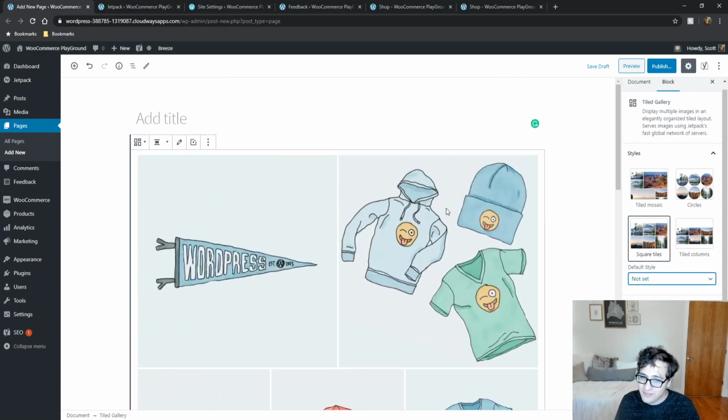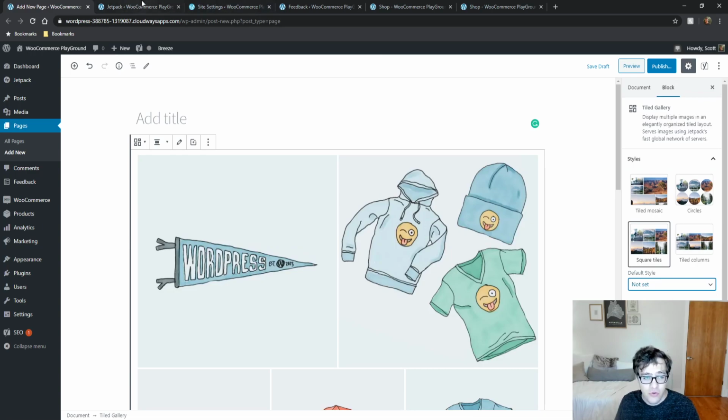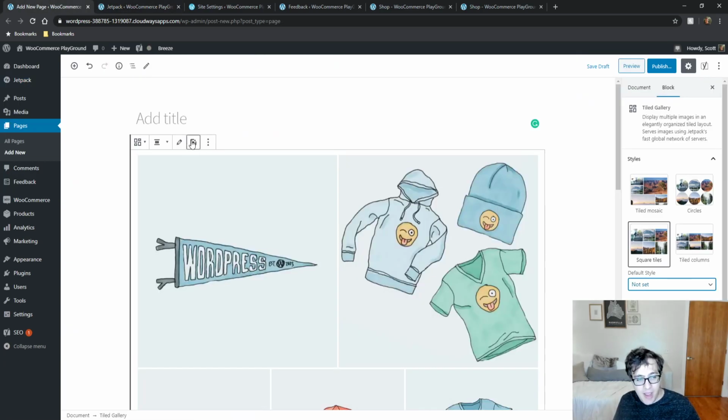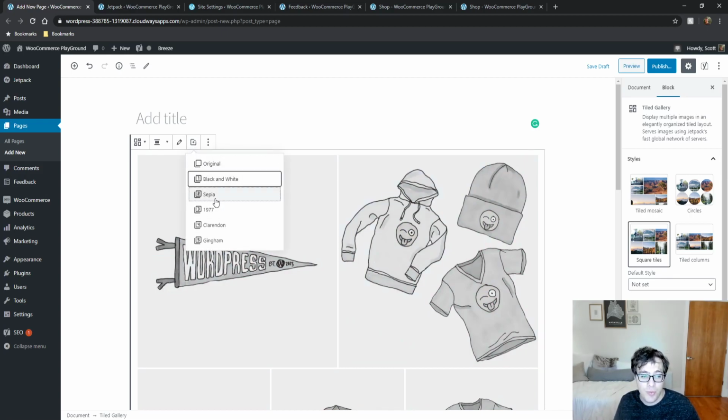And you could do quite a few good things with the gallery and carousel functionality in the Jetpack plugin. I don't really have much of an issue with it. I do like that you could add a filter to the images. It looks really nice. That's because of the WordPress.com CDN.